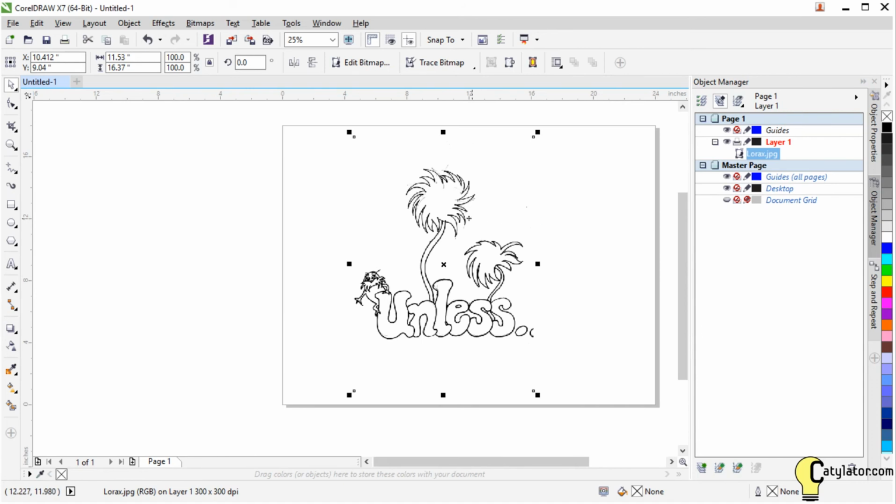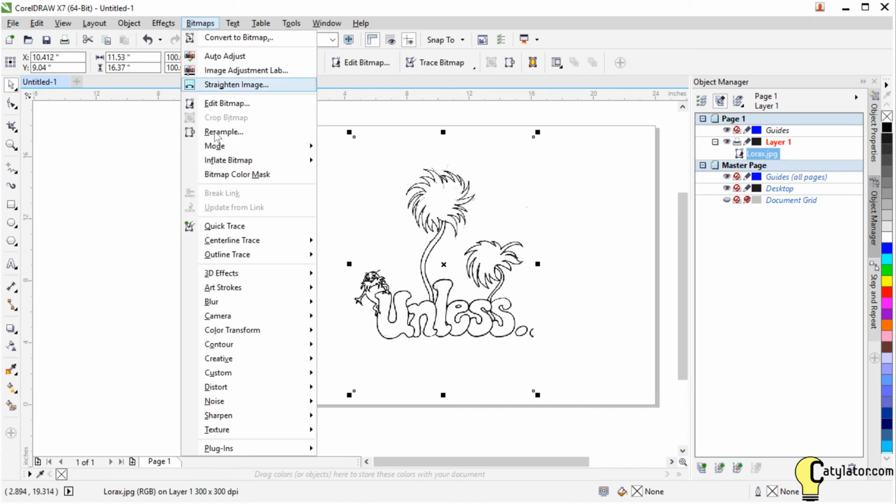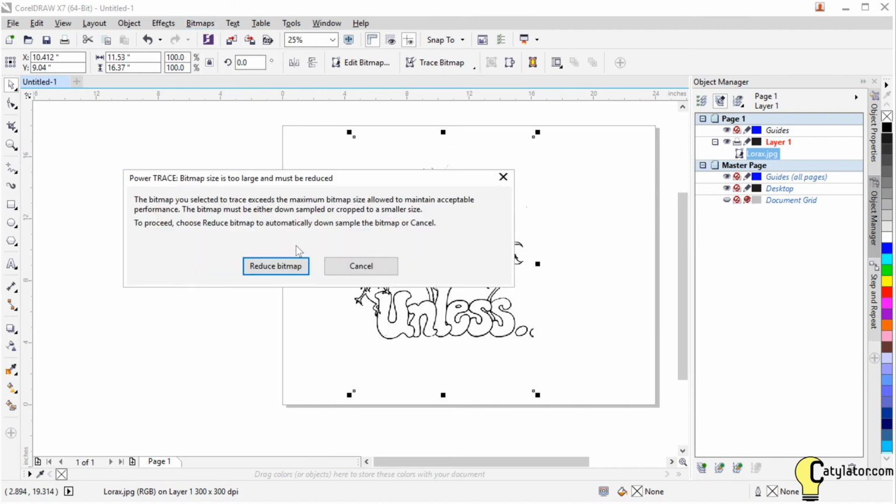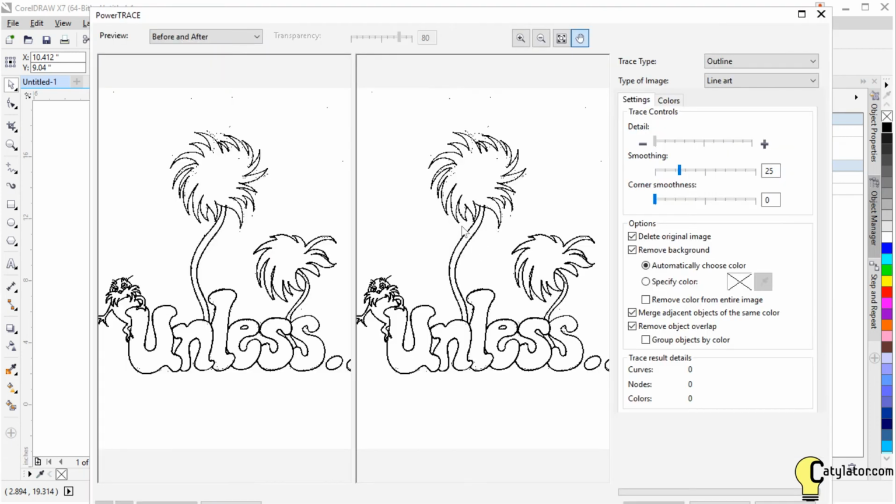So the first thing I want to do is to go ahead and trace it into a vector file. So with the bitmap file selected, I come up to Bitmaps, I go Outline Trace, and I want to do Line Art. So this says the file is quite large. I'm saying, okay, sure, I'll reduce the bitmap.